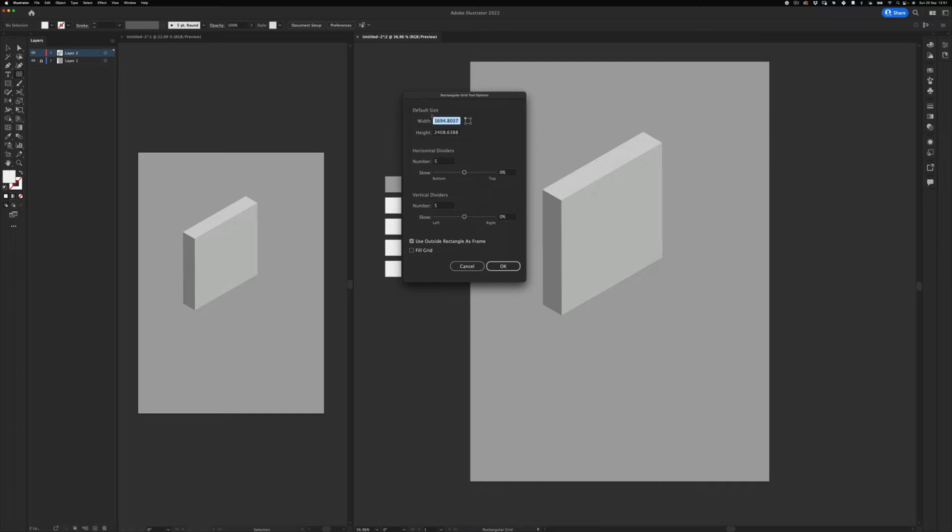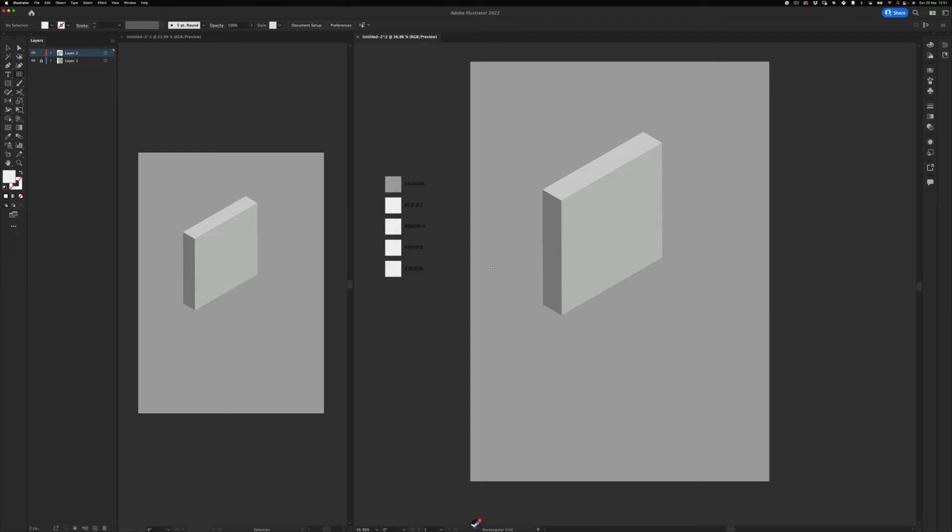I'm sorry. Anyway, I'm gonna make a grid, same size as the artboard, 2400, and then 5 by 5. I'm gonna press OK. Gonna click here, gonna press OK again. Gonna align this grid to our design here. I'm gonna give the grid a color.